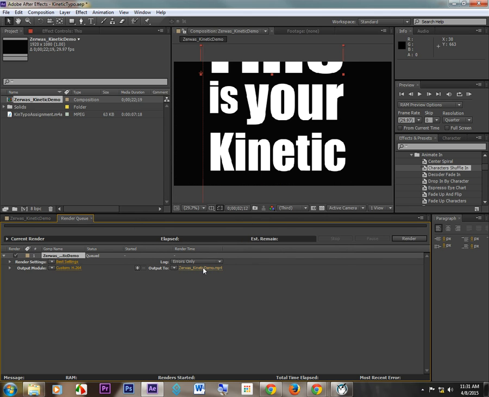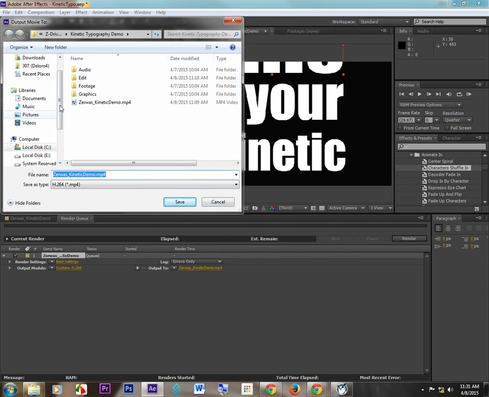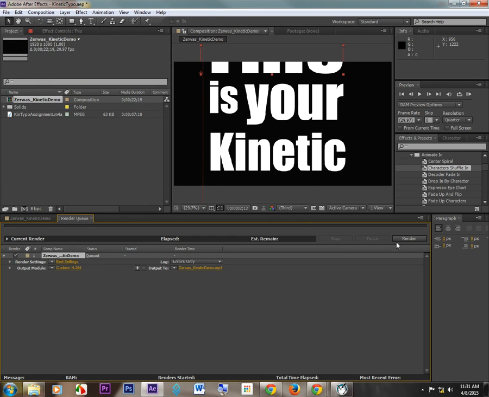And so you have to click on that yellow text that says not yet set, and then choose where you're going to put it. So I recommend putting it in this top level folder. So I'm actually going to just replace this one that's there, and I'll save it. And then you're going to click render over here, this render box.